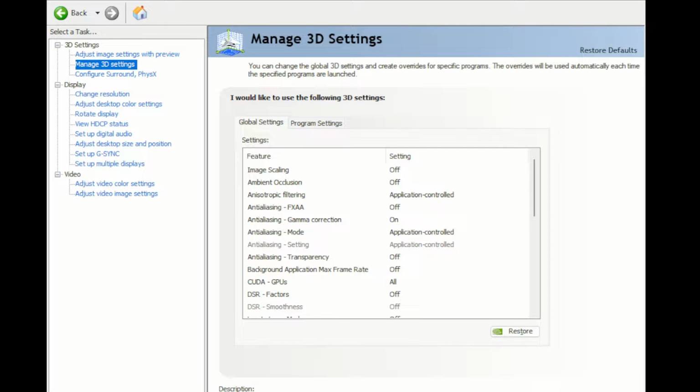Everyone. Today I'm going to show you the best settings to have for Call of Duty Modern Warfare 2. If you want to stick around to the end, I'll give you a reason as to why I have my settings the way they are, but for now, these are just the settings.